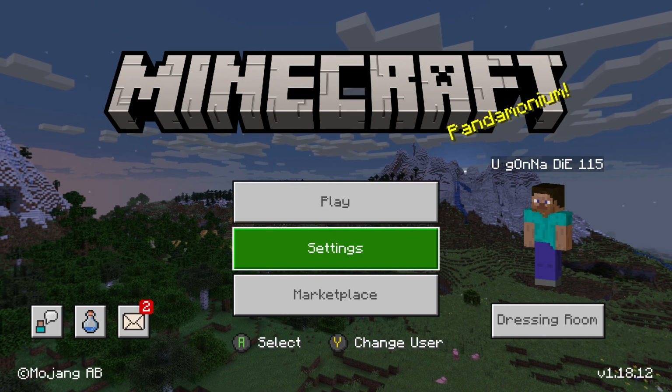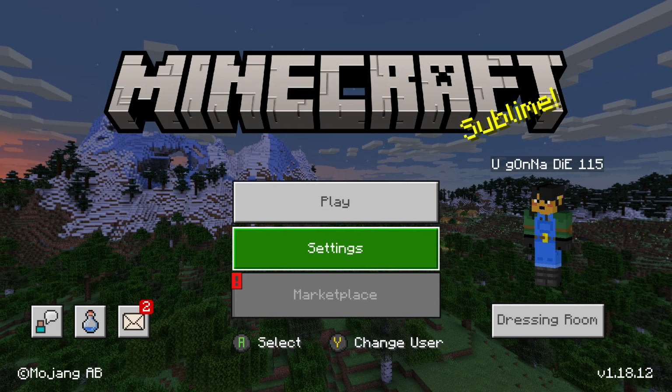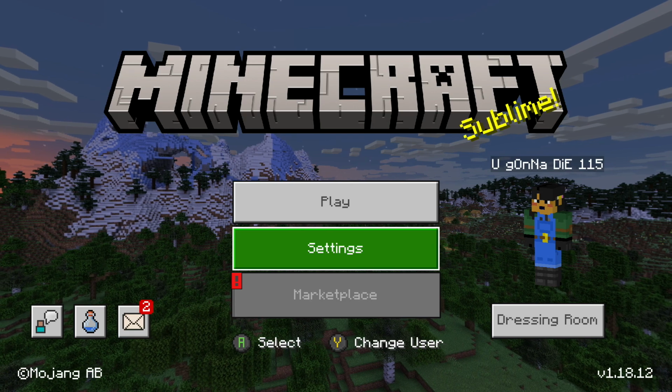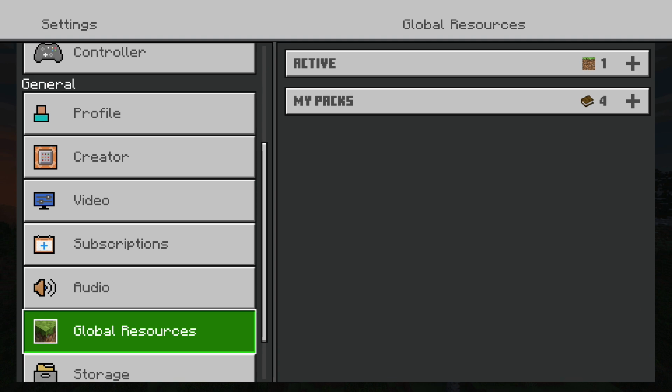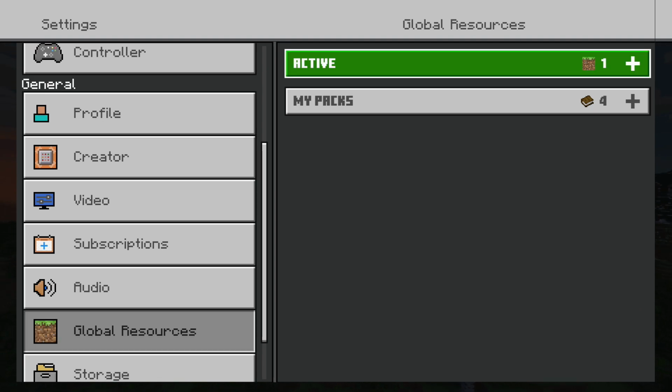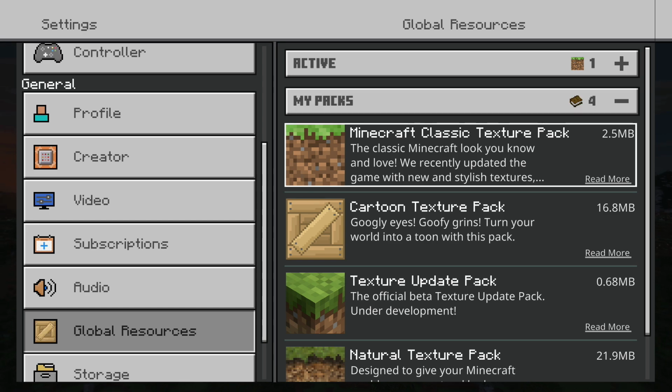And you want to go ahead and click on settings, and then again, as we did earlier in this video, I showed where the global resource packs are. You want to press on settings, and then on the left side of the screen you want to scroll down to where it says global resources, and inside the global resources you will see the classic Minecraft texture pack that we downloaded earlier underneath my packs.